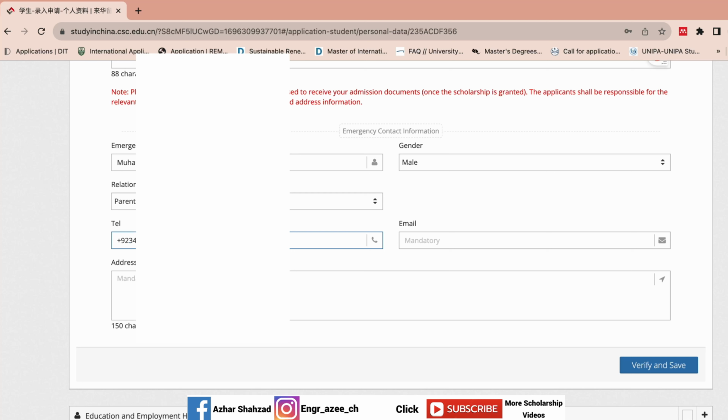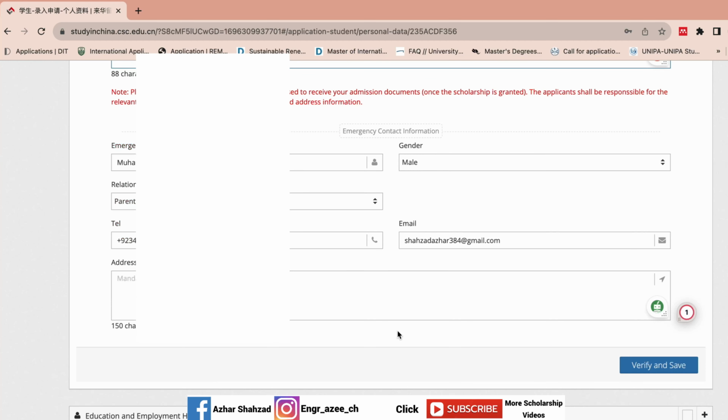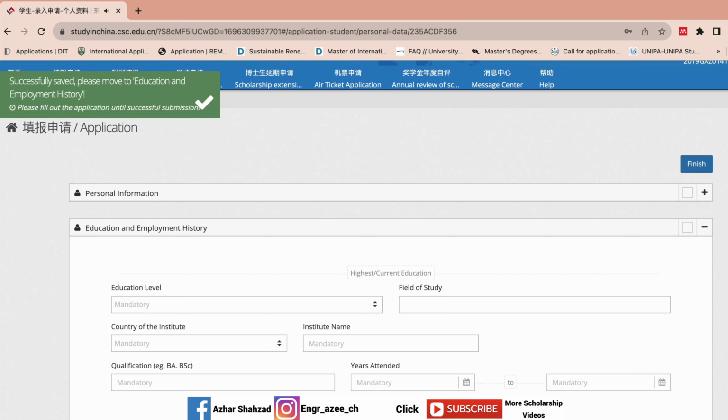Okay. And his email address, you can write his email address. I will write my email address here. Okay. And his address. Okay. I just copy it here, same. But you need to write it according to your situation. Okay. And you need to save it here. Or like verify. So this information must be saved. Like the first information, the personal information, you saved already.